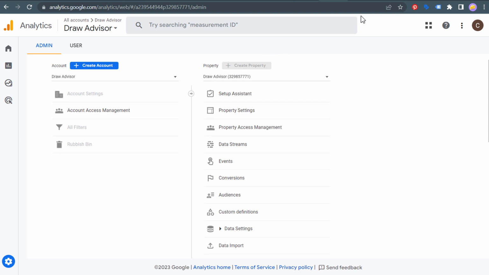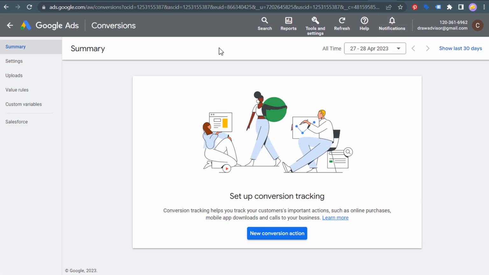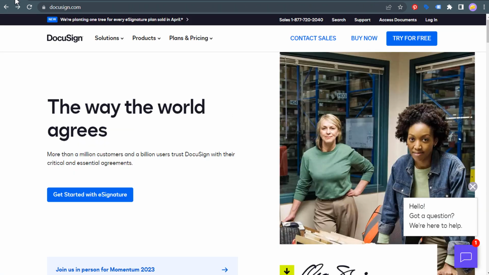Now, what I'm going to be showing you in this video today is, within our Google Ads account, how you can track specific actions on your website, and the three things I'm going to be showing you. So let's just take an example from DocuSign.com. If you go to DocuSign.com, one of their buttons at the very top here that they want you to click on is Try for Free. I'm going to show you how to actually track every single click on this button.